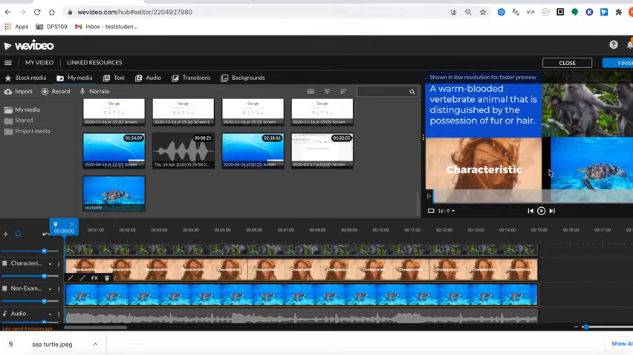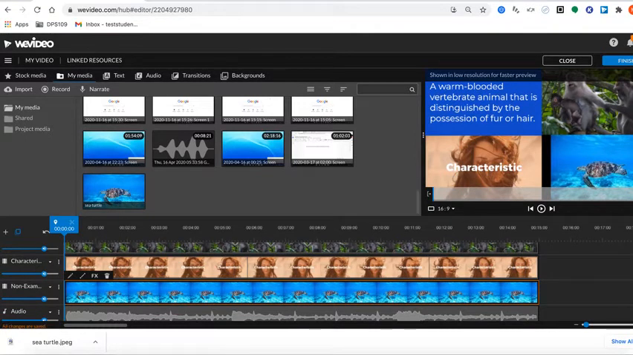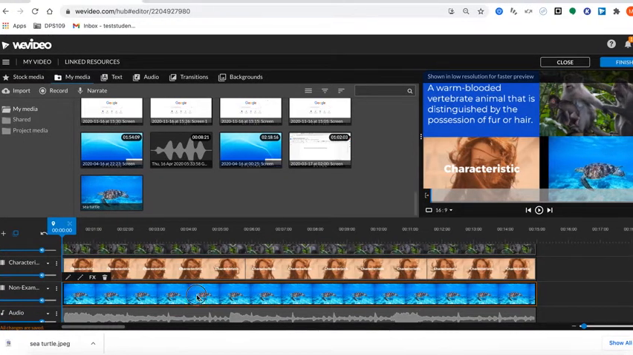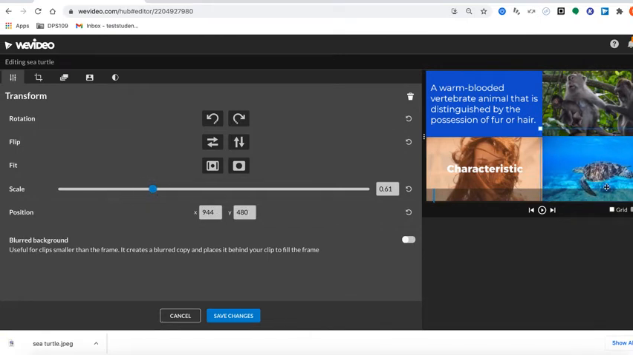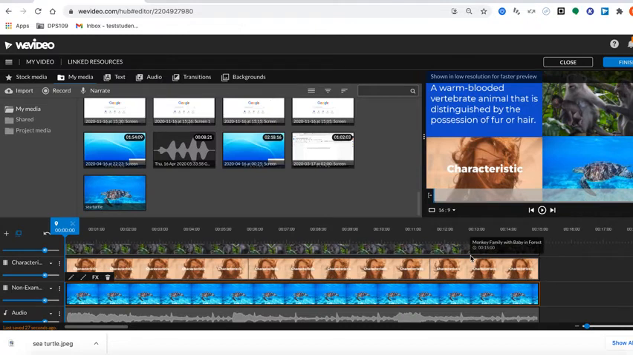Now notice this. There are some black edges here around my picture. If you want to get rid of that, I'm going to double click on the track, select that first tab that's transform, and then where it says scale, you can click this blue dot and then zoom in. And now do you see, if I zoom in, I no longer have those black edges on the side of my picture. It fits perfectly now. Then you just click Save Changes, and there's your picture.